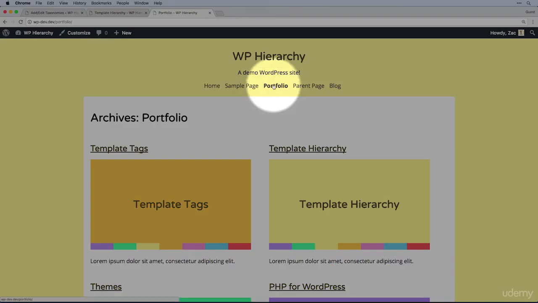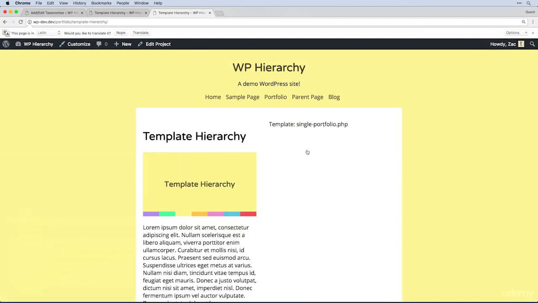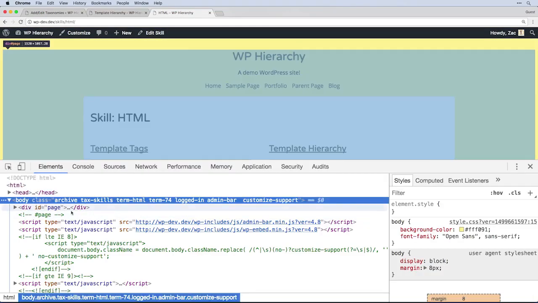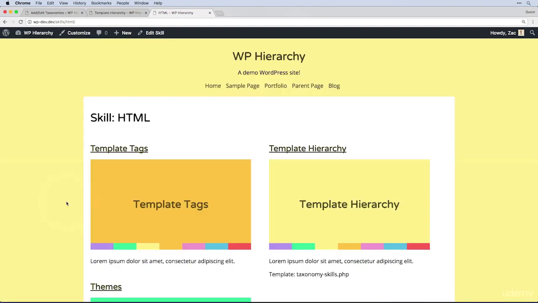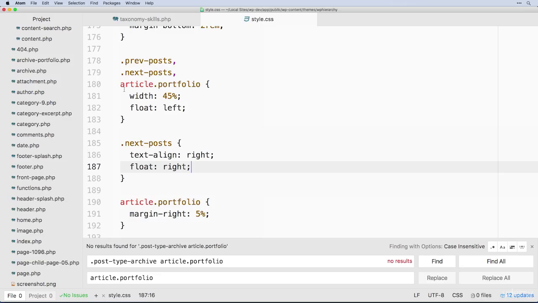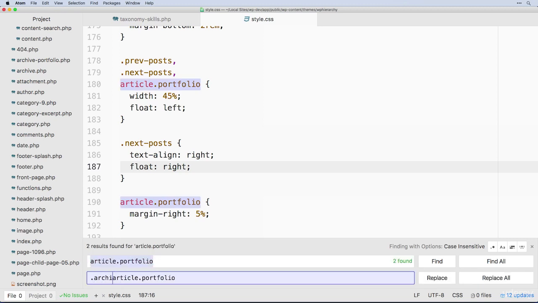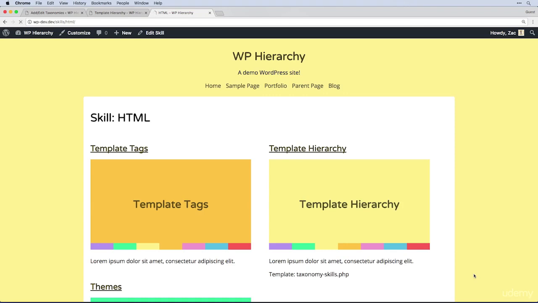But if we come back to our portfolio listing page, it has a similar class called archive as the actual taxonomy page here. So if we open this up, thanks to our body class, it also has archive. So we can make one last edit in our CSS. And basically, instead of having just article portfolio like this, we are going to add archive article portfolio, replace that, and then that should float those things in those instances.